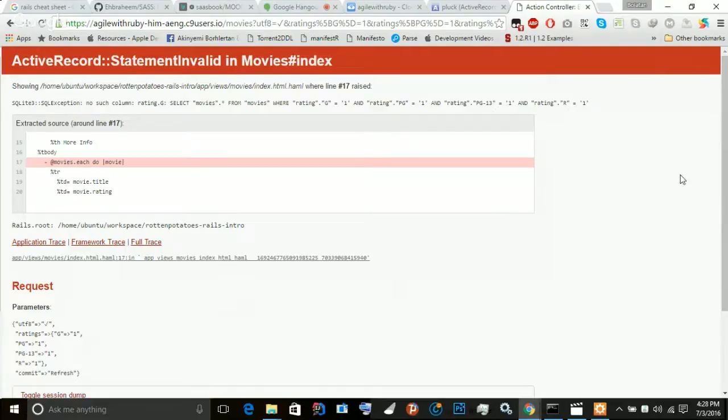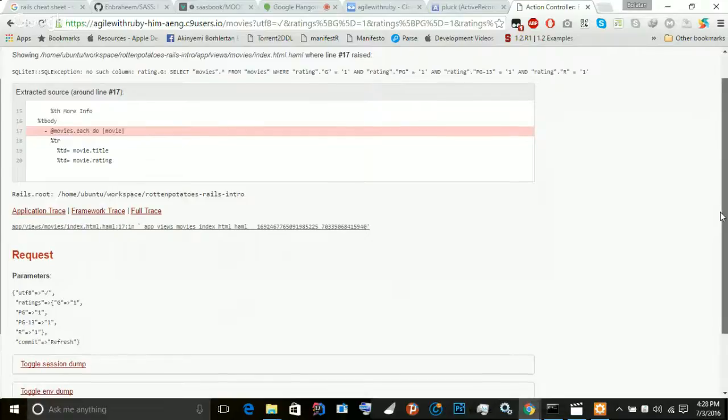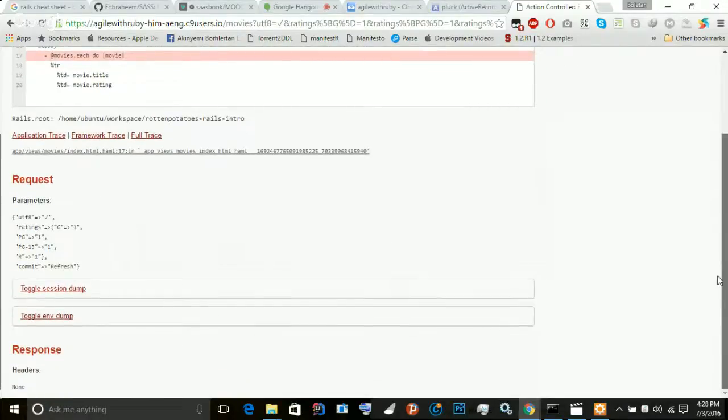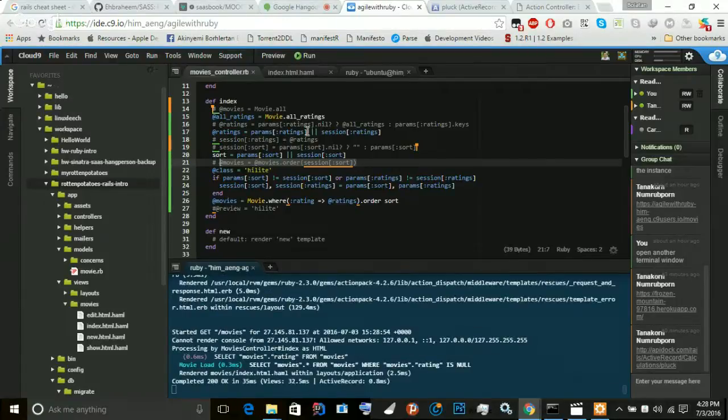Okay, let's read the parameters. The parameters is ratings G1, G. Okay, I've seen the error. So in the ratings, in the sessions, we should just do session ratings keys. Oh, yeah.